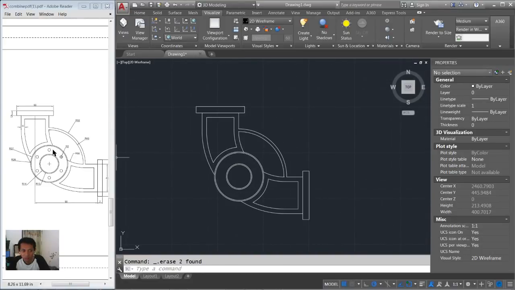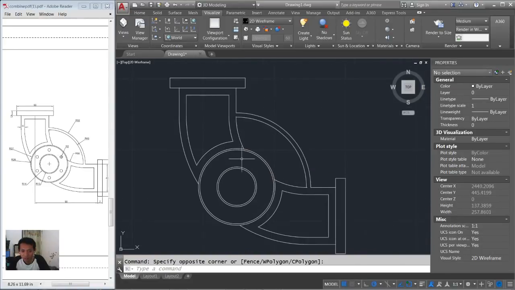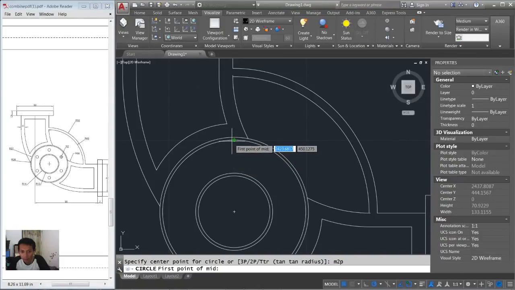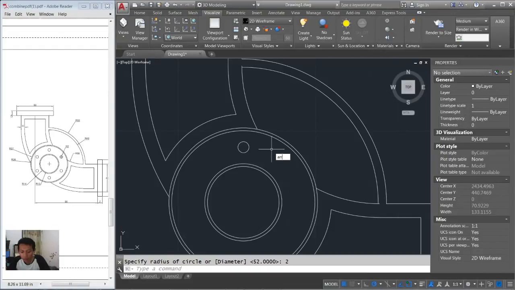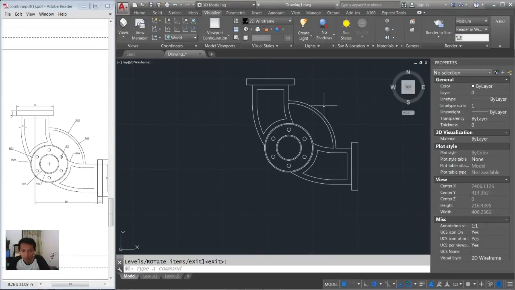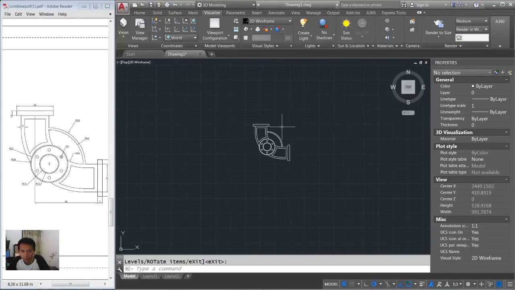Sorry, we create the circles. Okay, I will create circles in the center here. You can tap M2P and then click this first point, second point, with radius 2. Use the array command. We array this circle object with polar, start from center point and items 6. You can close array.